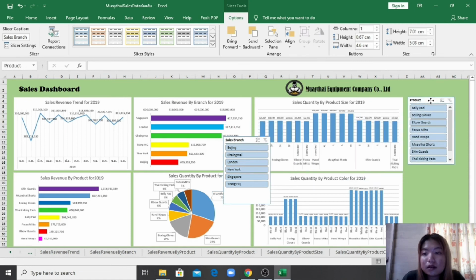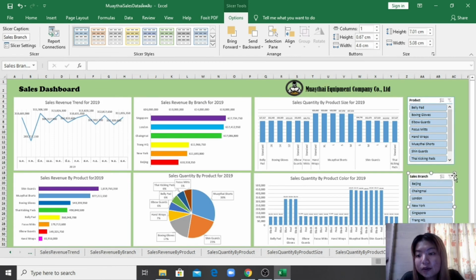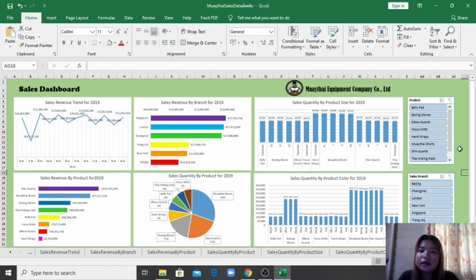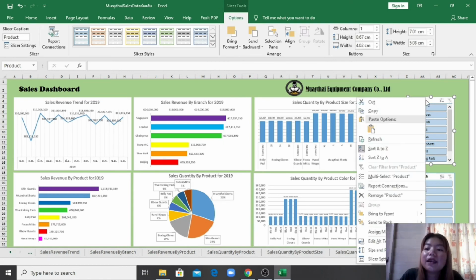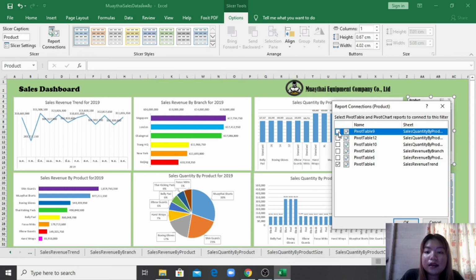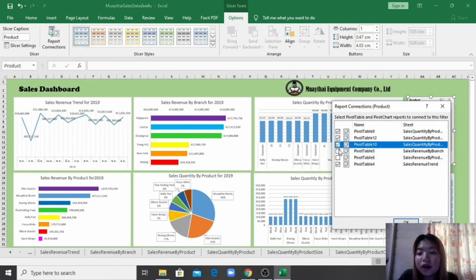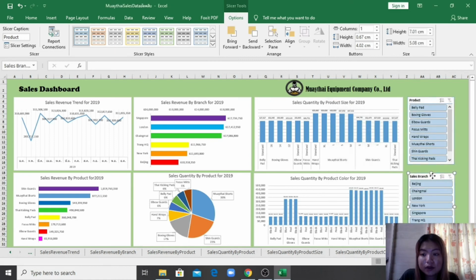Now, I'm sorry, there are two filters. New filter. Click left and click right and go to report connection and select all except sales revenue by price. Okay, and click OK and go to sales price.